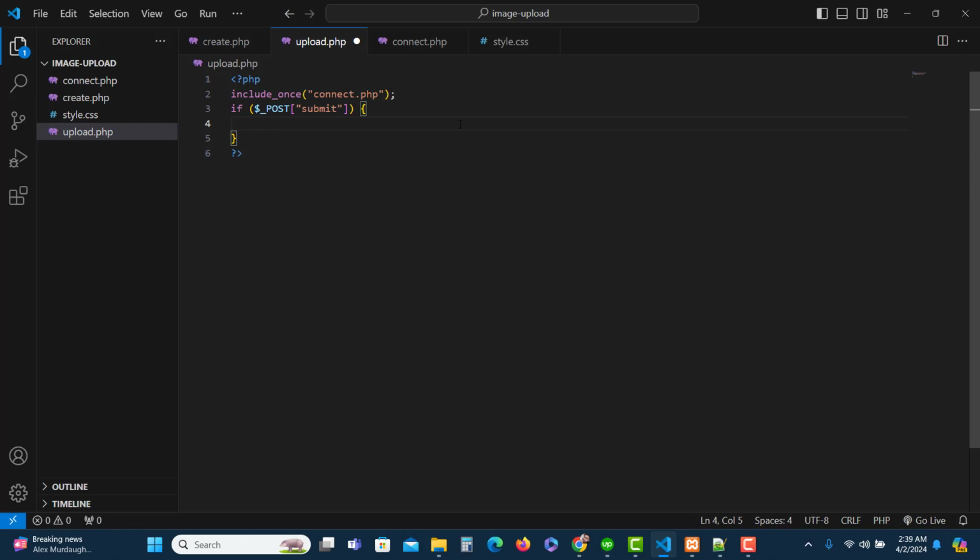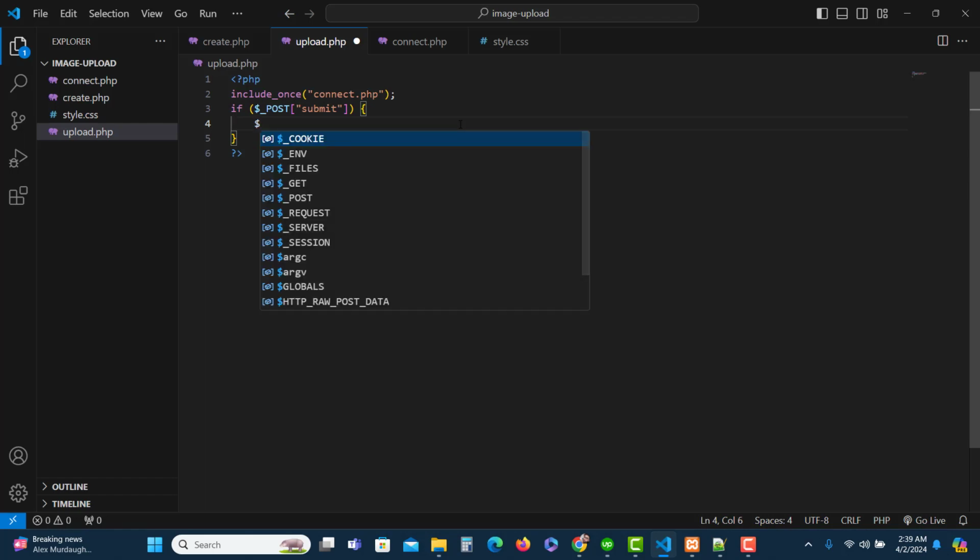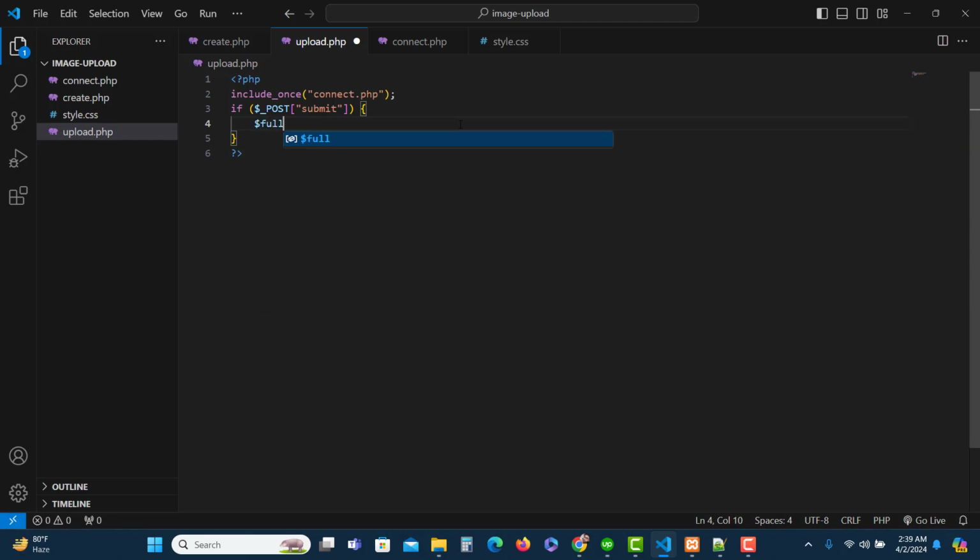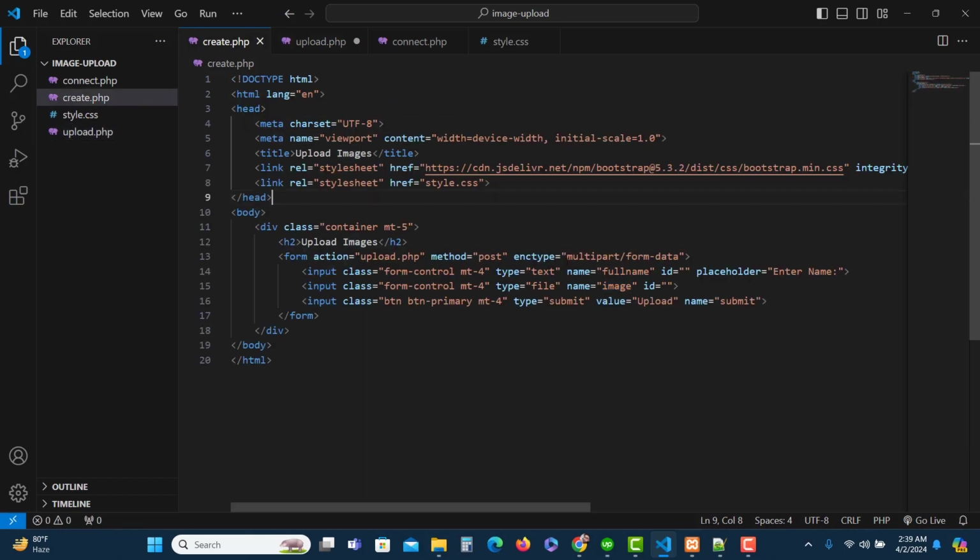If the form is submitted correctly, we can grab the value using the post array variable again. So first one will be full name equals to post, full name will be here because we use full name here on the name attribute for the person.